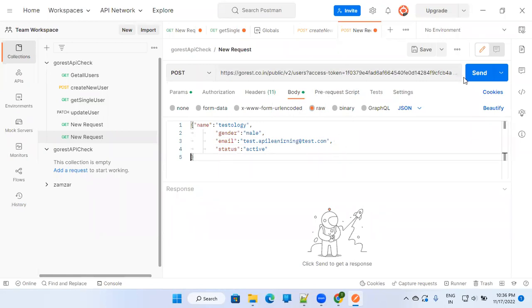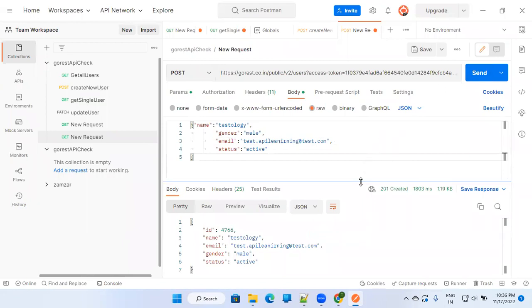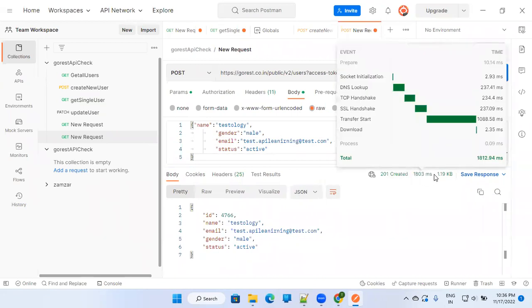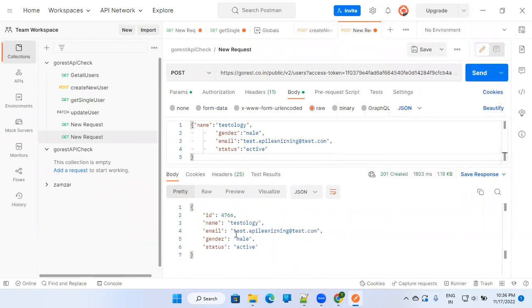Great. And I will say send. And successful. It's saying 201 created. It took 1803 milliseconds. And it's saying that for your user, we have created a new ID 4766. Name, email, everything is there. Right. I want to check whether this 4766 basically is present or not.